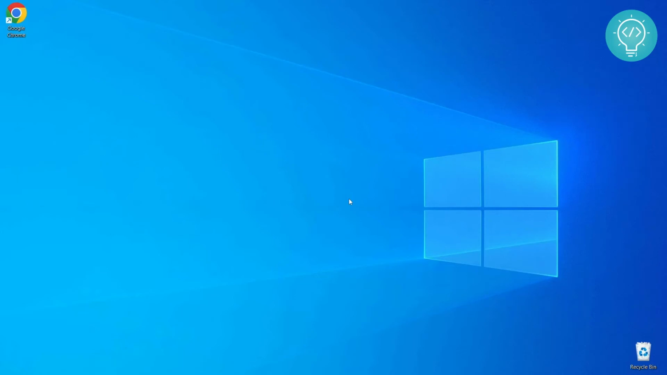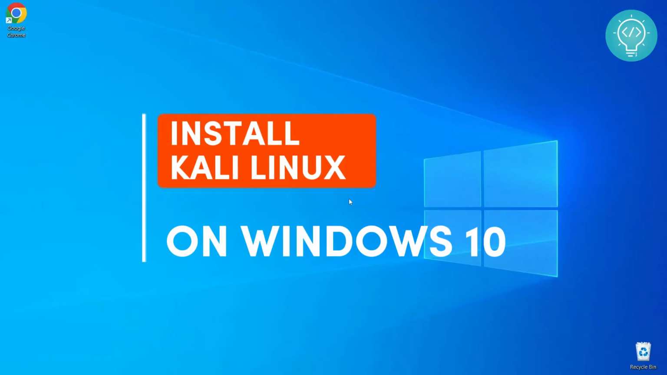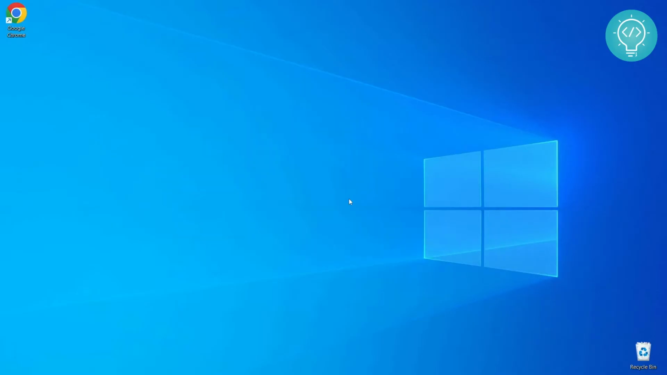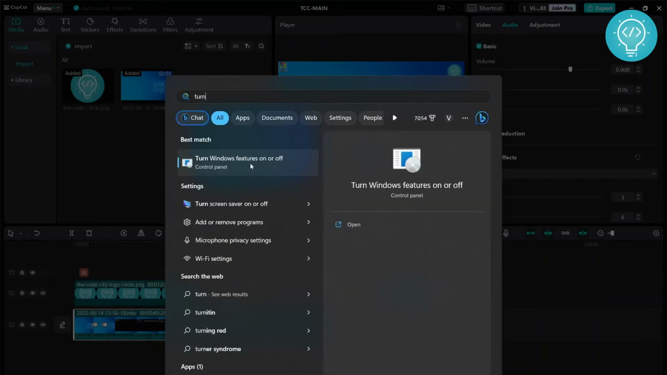In this video, I will show you how to install Kali Linux in your Windows 10 operating system. So let's get started. First of all, hit the Windows key and type "turn" in your start menu.